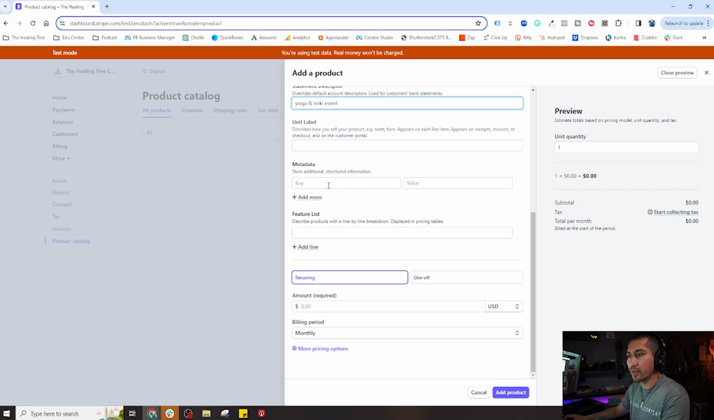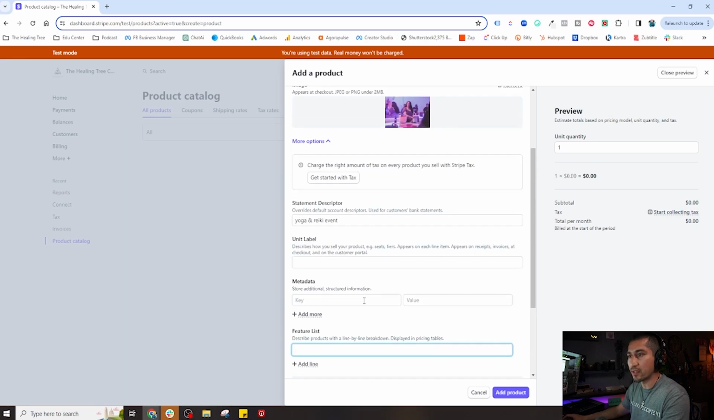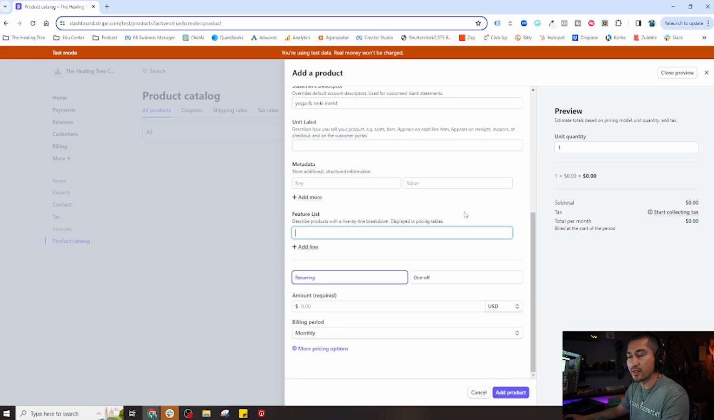The metadata, we can just leave that as is. You don't have to mess with that. The features list, unless you were doing a pricing table, you don't need to do this one right here. It's not going to show any features or anything like that. The pricing table is something that we can go over in another video. We won't talk about that one here because that one is a little bit more extensive.